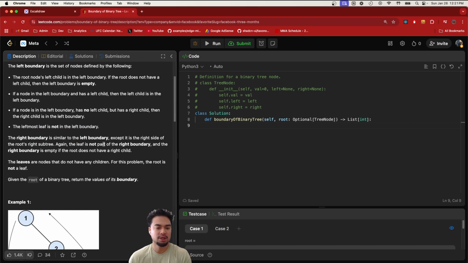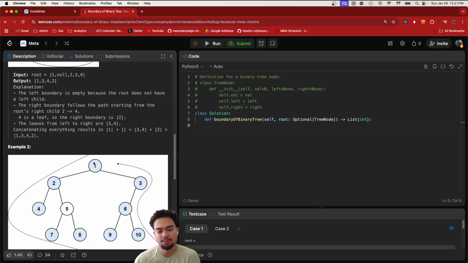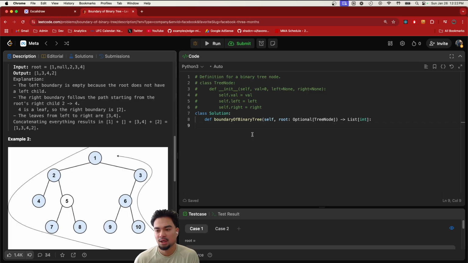I see. Okay, so we just need to view the left side. We need to pop this out and then view the left side. Pop this out and view the right side. And then we can figure out how to do the bottom at the end. So that will probably get us the left child and the right child.